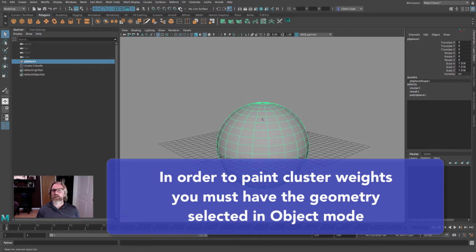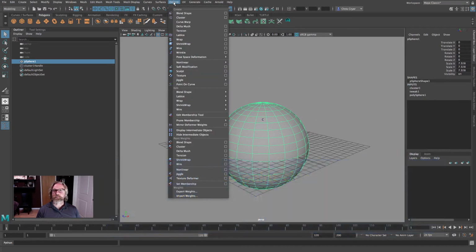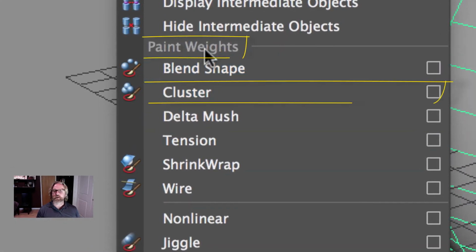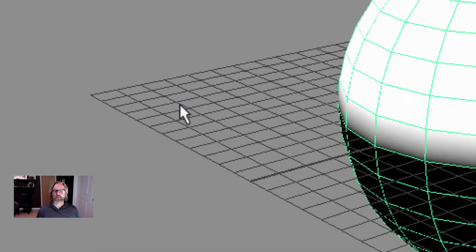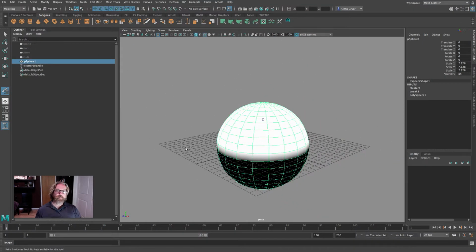So with that selected, we'll come up to deform. The first two that we are going to create are cluster, and we just created one blend shape. But if you come all the way down to paint weights, you see that blend shape and cluster are listed down here as paint weights. So we'll come to paint weights for the cluster, and we have a black and white. Black is 0, off, white is on, and what we want is really gray in here.